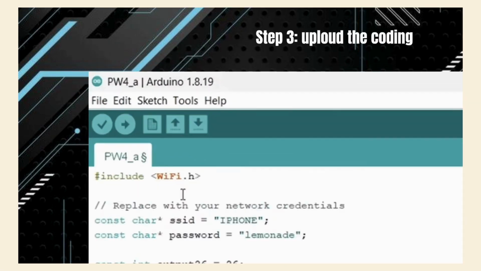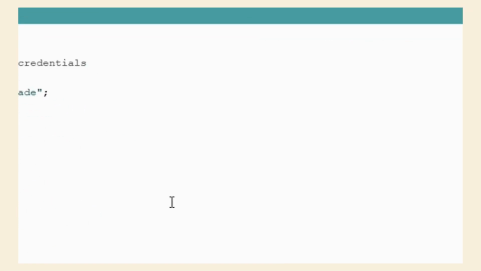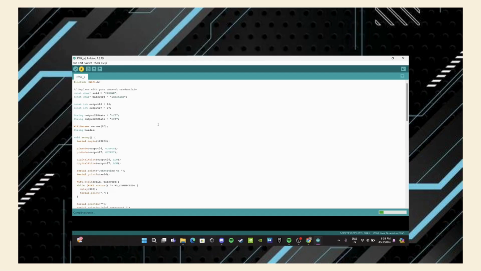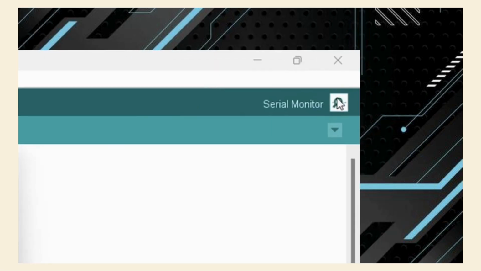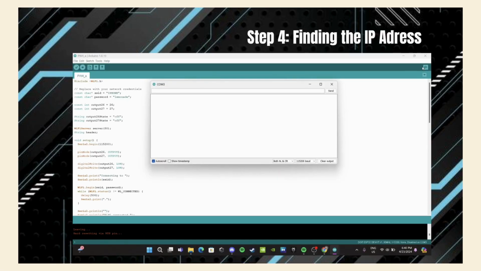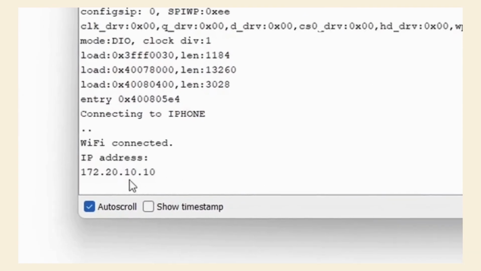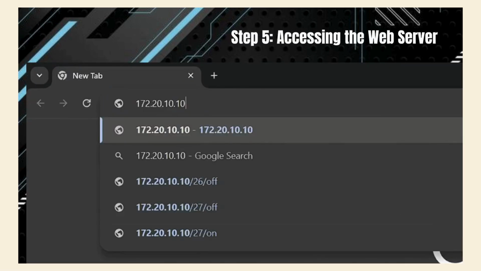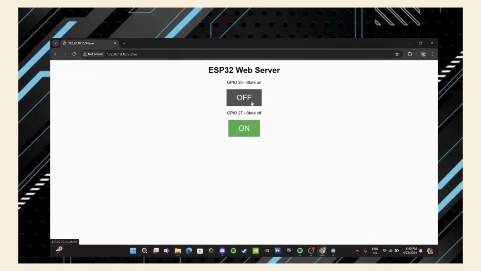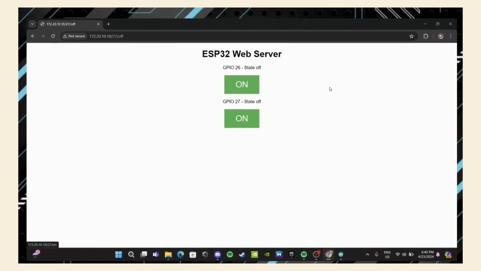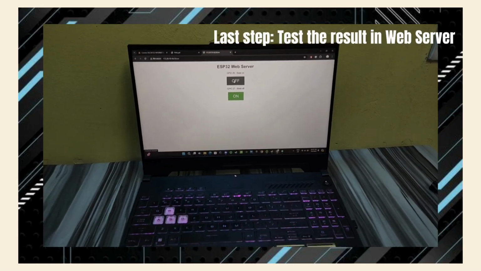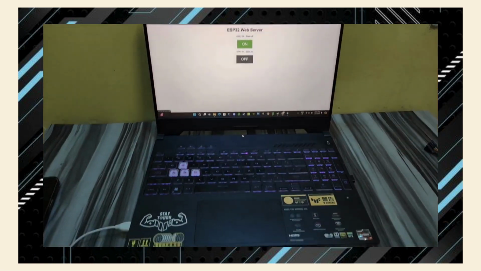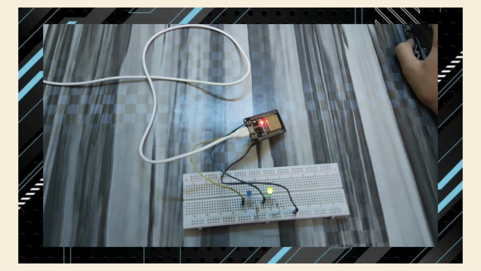Step 3. Upload the coding. Click the serial monitor. Step 4. Finding the IP address. Step 5. Accessing the web server. Last step. Test the results in the web server. Practical work part has been successful. You're awesome.